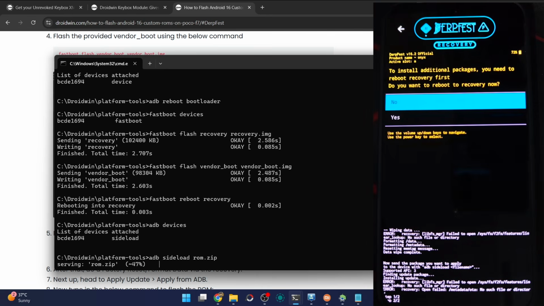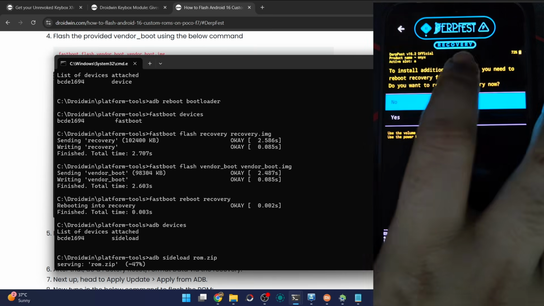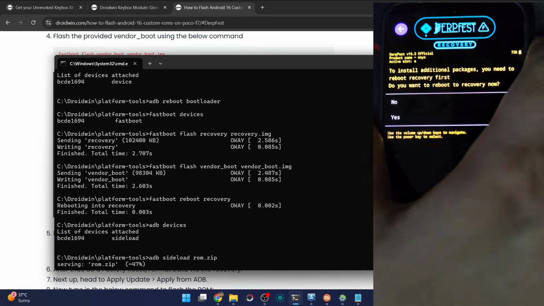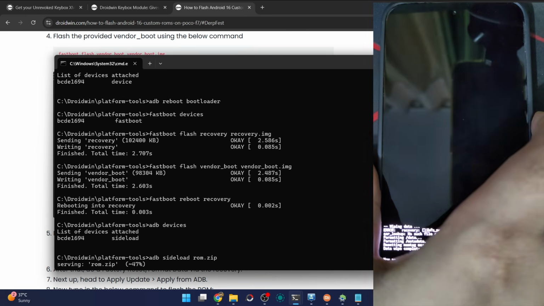So now to flash any other file, tap on yes. For now, I'm skipping that. I don't want to flash any other zip file, so I'm just tapping on no. Let's use the power and volume keys to highlight the option, and press the power key to confirm.